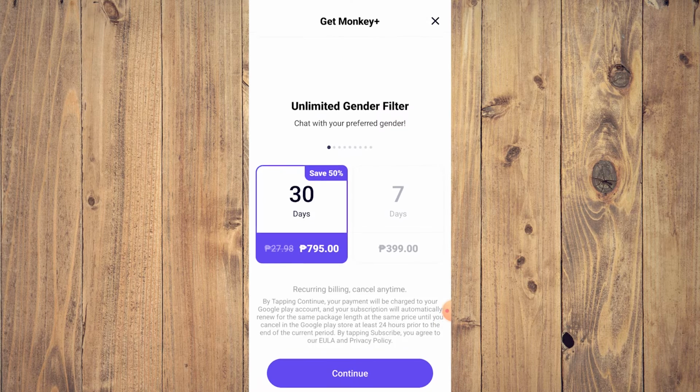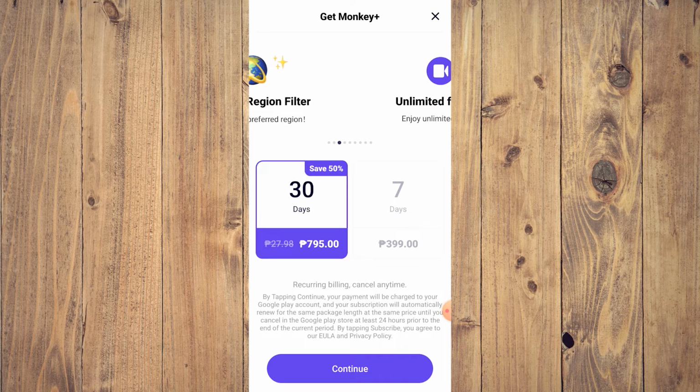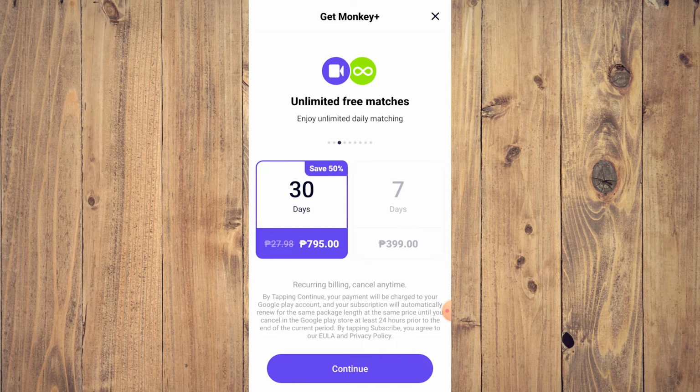Monkey Plus, on the other hand, is the paid option: unlimited gender filter, chat with your preferred gender, unlimited region filter, chat with your preferred region. So pretty much just streamlining and specifically targeting specific stuff, right? Unlimited free matches, unlimited daily matching, see who likes you, so you can see who liked chatting with you, and so on and so forth. 5 super likes a day, and again, save 50% for 30 days, 7 days.